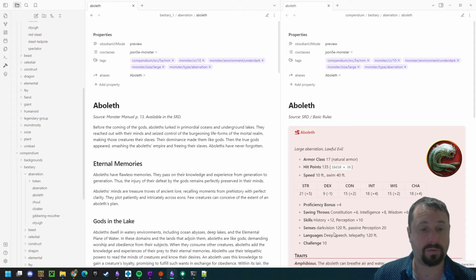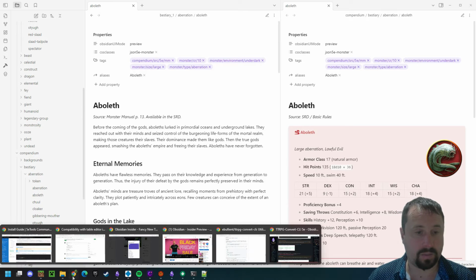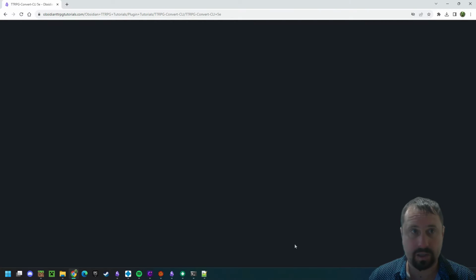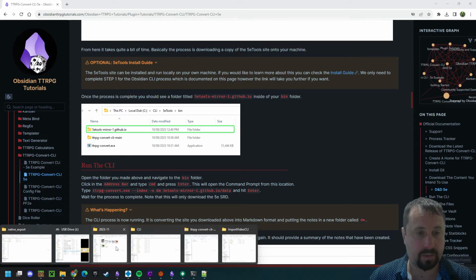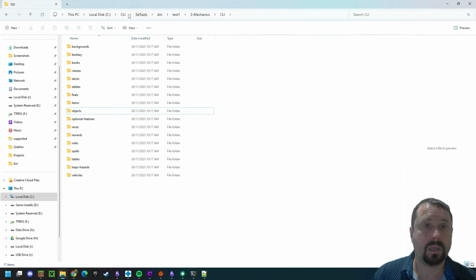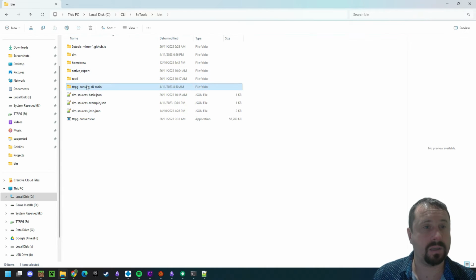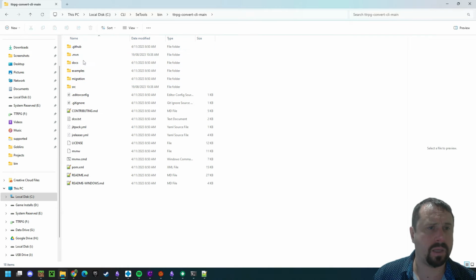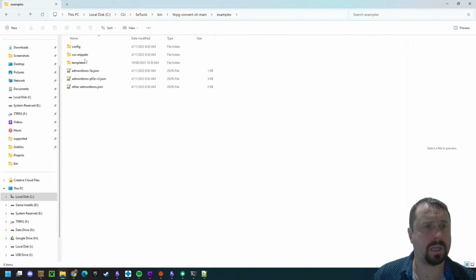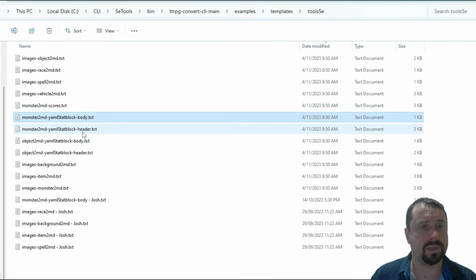I'm going to change to a different template now, and let's see what that looks like. We'll come into here. No, we won't. We want this. We need to come back to our CLI folder, 5e tools, bin, TTRPG convert, and then we're going to go into examples, and we're going to have a look at templates, 5e tools, and we're going to play with monsters.